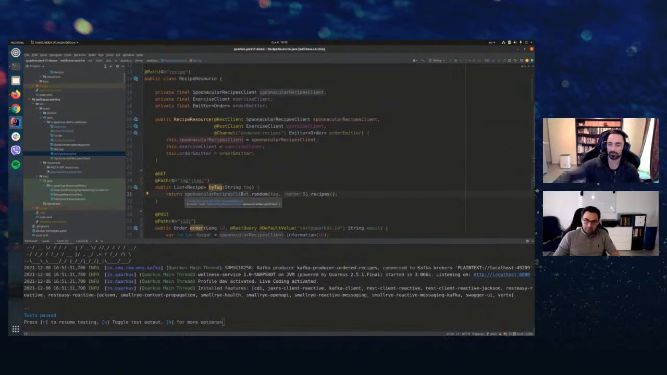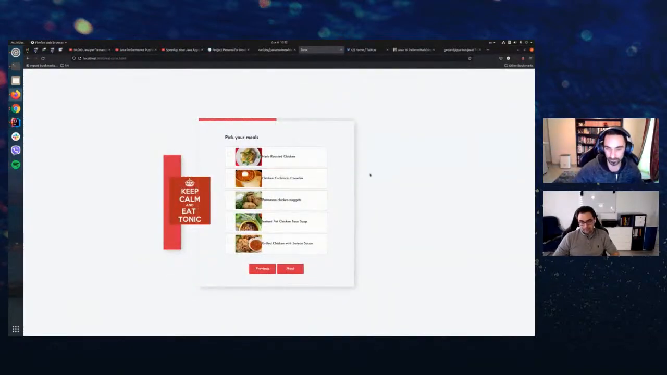It hit the downstream service for 5 chicken recipes. Let's see, Parmesan chicken nuggets sounds like something that's probably not terribly healthy. I would have bet on the enchilada. But okay, enchilada. Let's go there.